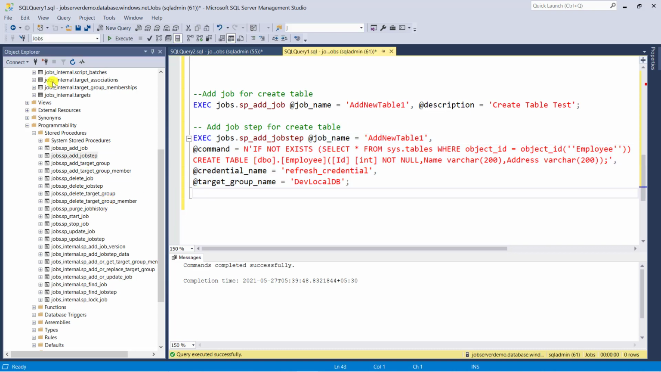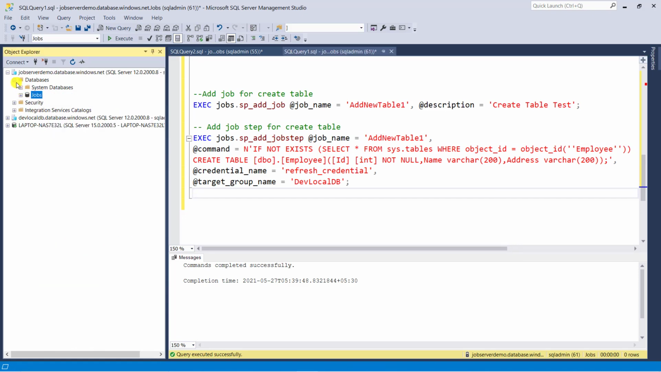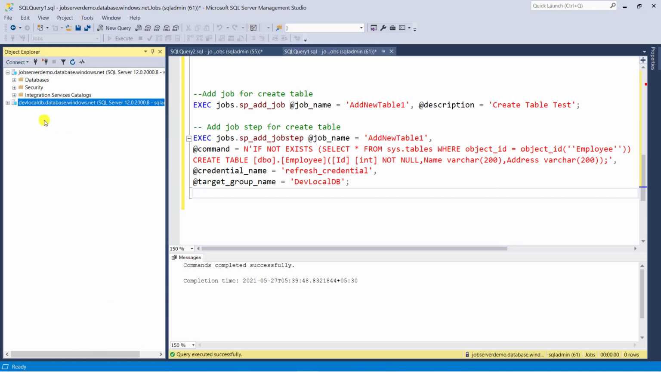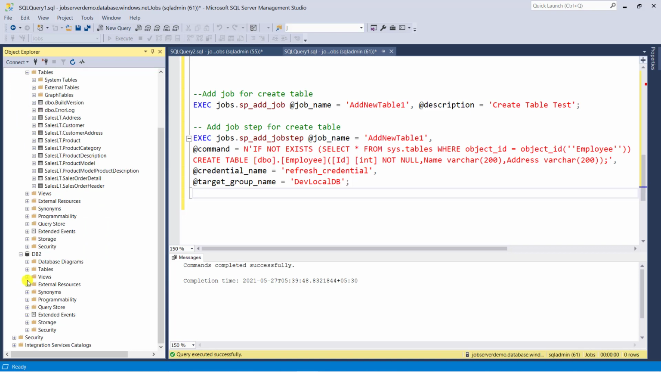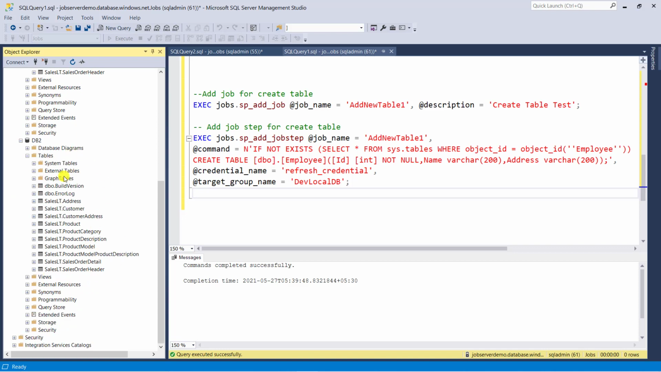So before that, let's validate in our local DB. Right now we do not have an employee table. See here in the DB1 as well as the DB2. So we do not have any employee table. Okay, now let's run the job.